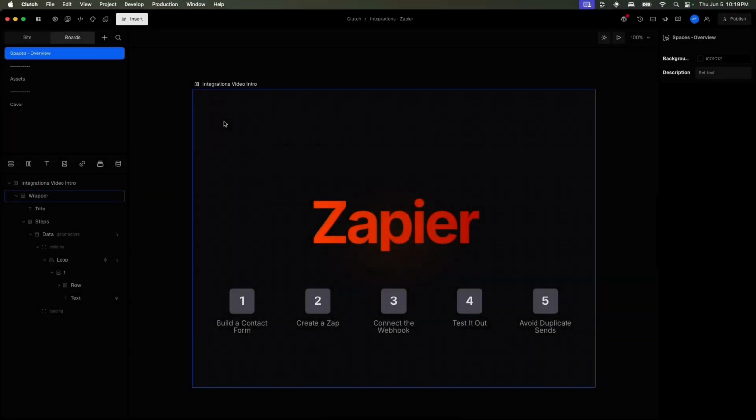To recap, you've learned how to build a form. We connected it to a Zapier webhook, and we created some safeguards to prevent accidental resubmissions on our form.